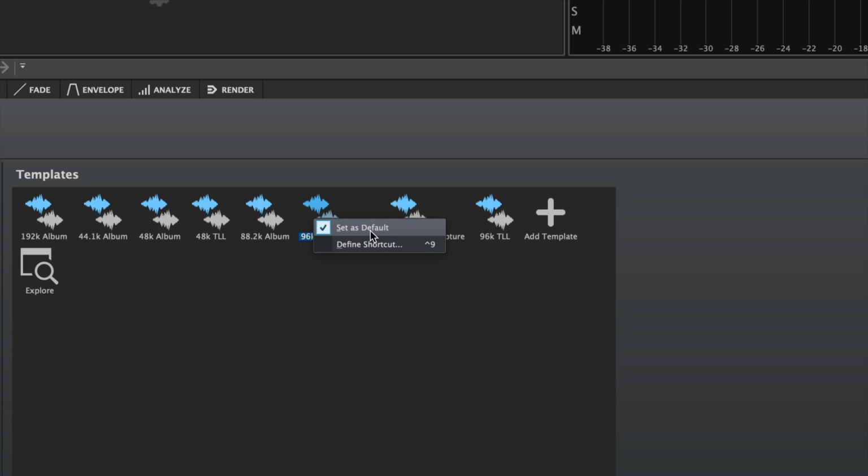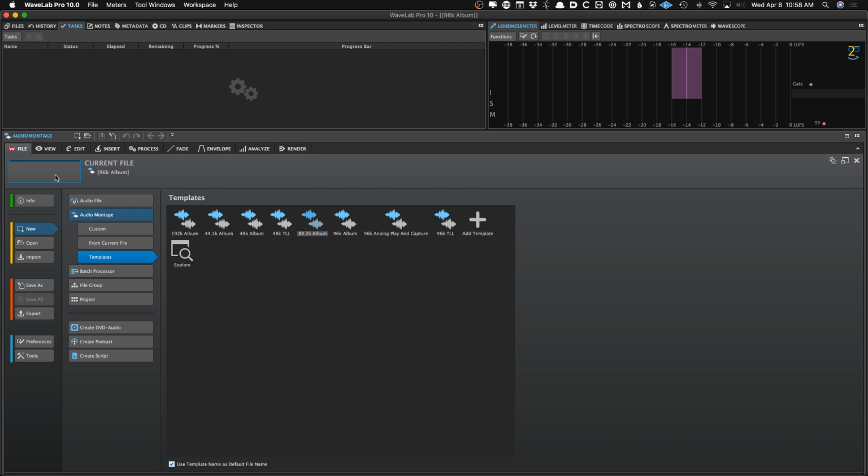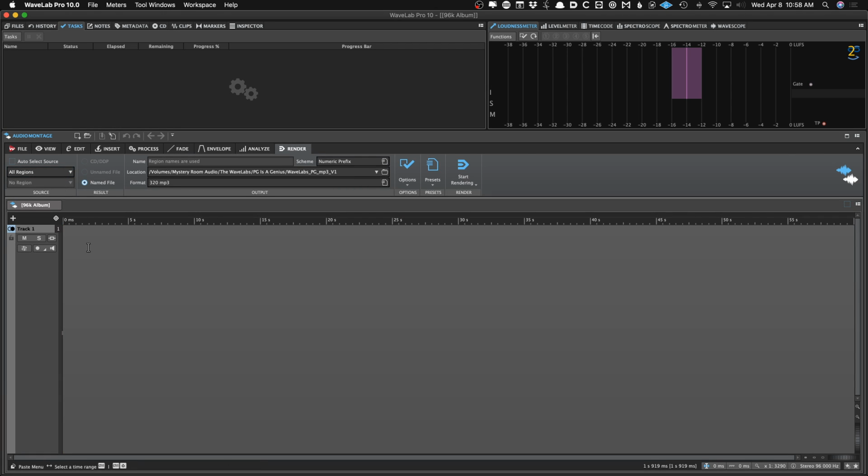I work at 96K a lot. And then you can also have shortcuts for your different montages. If I wanted to do an album at 88.2, you can see that I've set a shortcut, which is Control-8, to make an 88.2K version of that. Anyways, we're going to work at 96K so I can give you the full rundown.